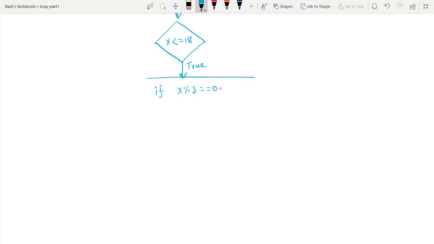If it is the case, then we want to print that number x. Only if x is completely divisible do we want to print the number. Otherwise we do not want to do anything, so we do not have to write any else part here. But no matter whether the number is divisible by 3 or not, we always want to increase the value of x by 1. So we'll write x is equal to x plus 1 after the if condition.